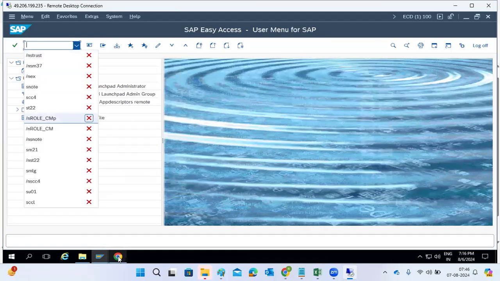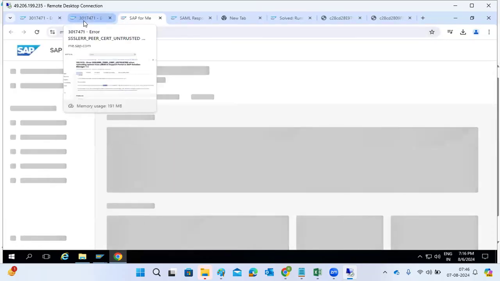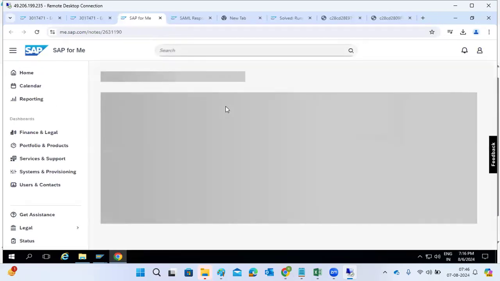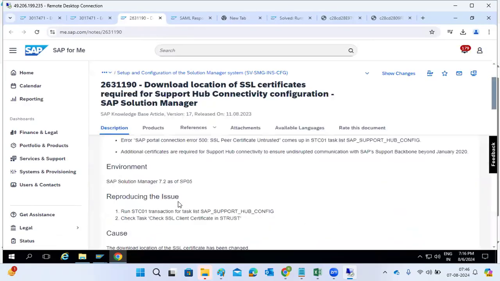So this is the manual correction. Manually we need to follow the steps here. This is the knowledge base article. In this note, we have to follow the steps. They have provided the steps here. If you follow these steps, our issue will be fixed.